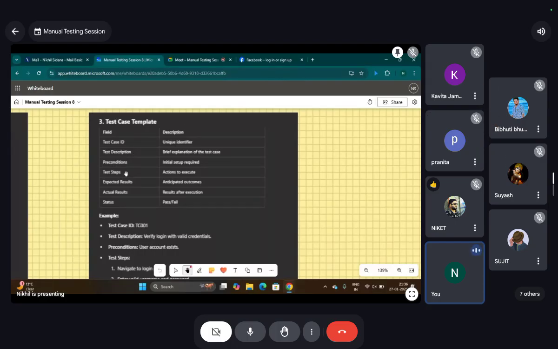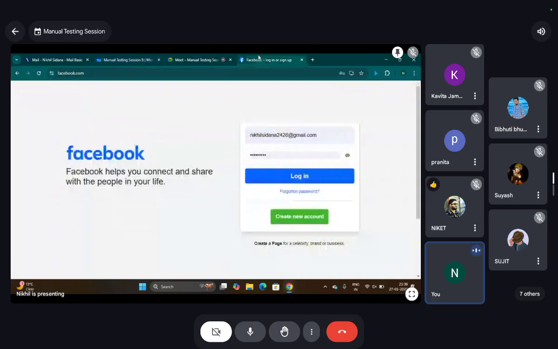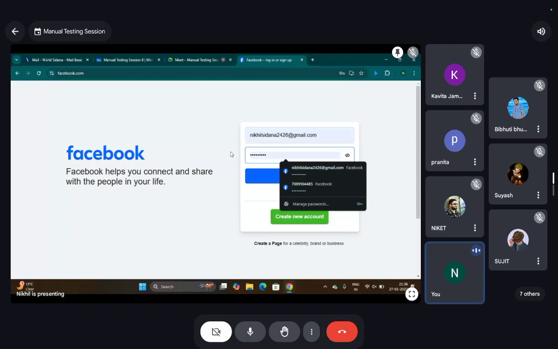Then we have test steps. Okay, if I have to test this functionality, what will be the test steps? My first step would be redirecting to this URL, then entering the email and password. I can take it as one step, entering the email and password, then hitting the login button, and my fourth step will be verifying that I am redirected to my home page. Okay, redirected to my home page.